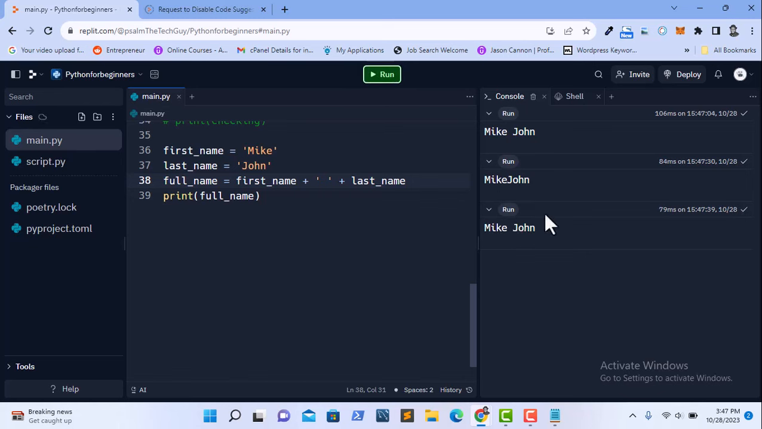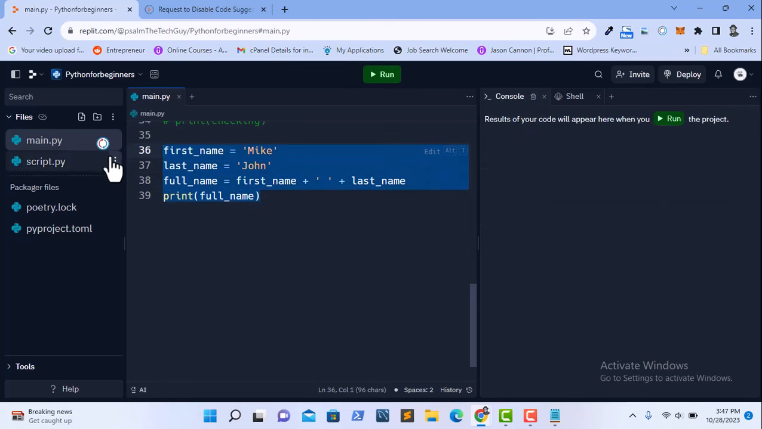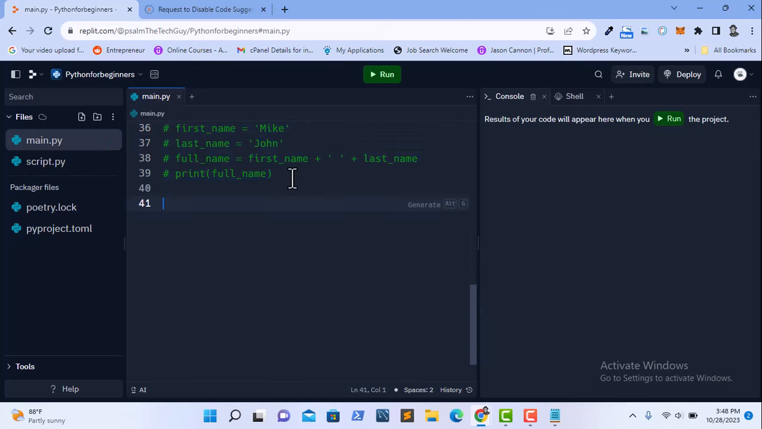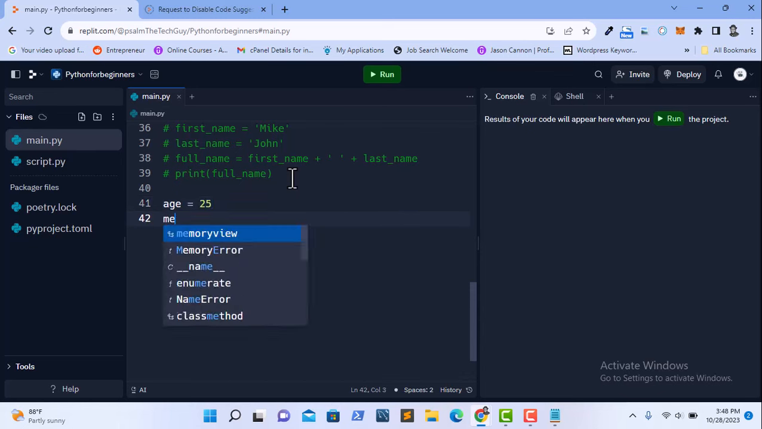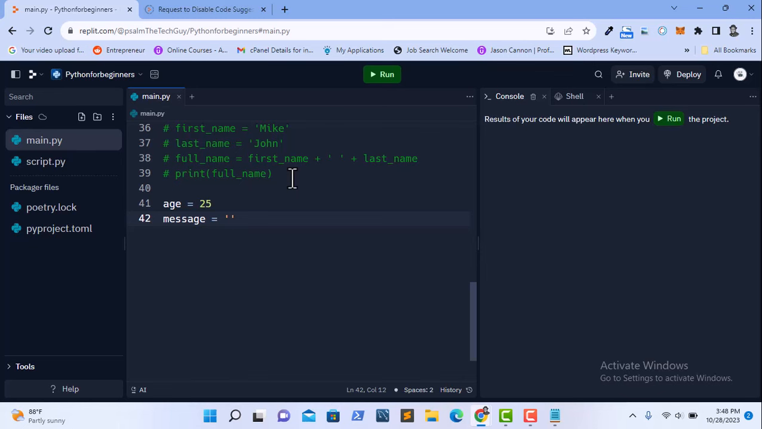We can also combine strings and numbers. So if I turn this into a comment, and now I'm going to say age is equal to 25, and then let's say we have a message, and this is going to be, let's say, "I am ", and then the plus operator, and then we have the age, then the plus operator again, and then we say " years old".